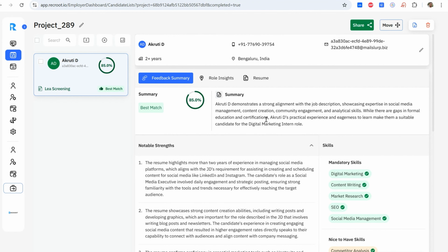Let me show you how the Lea screening report looks. This is the report that gets generated at the first step. Once the candidate applies for the job by uploading his resume, this is how the report will look. This is in comparison with the job description.